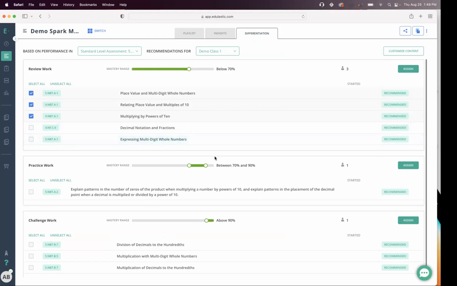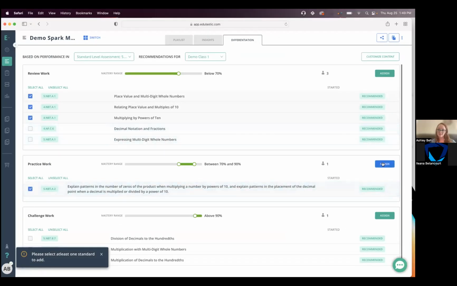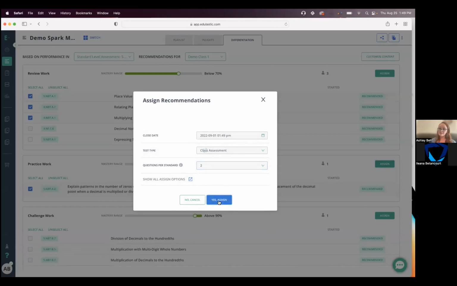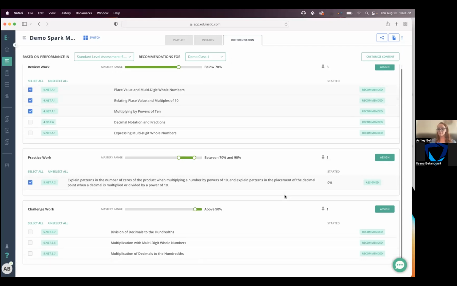So I have a student here who needs to practice the skill. I can make them a differentiated assignment in much the same way, choose the number of questions that I want them to practice. And then when I click assign, it goes directly to the student's dashboard, and then they will be able, when they sign on, to complete it. Once I've assigned it, I'm able to track as well how many people have completed it. Same for the challenge work.